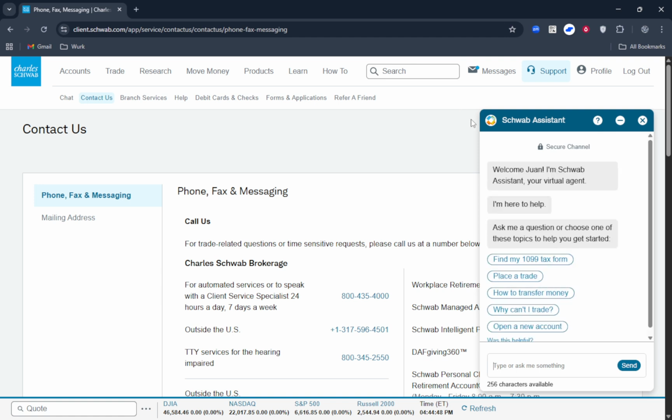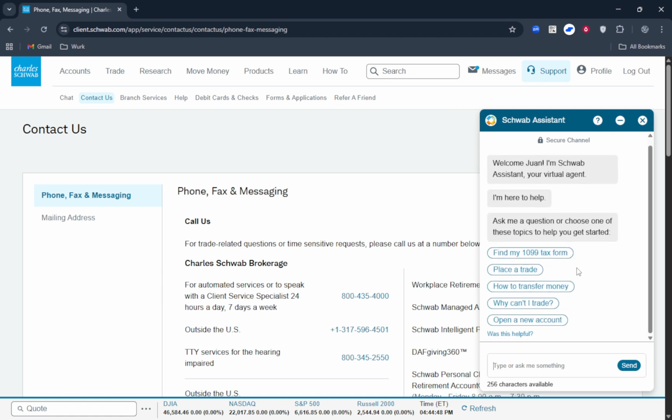If you prefer to start online, you can also use chat. Go to the official Schwab website, log in, click Contact Us, and choose Chat with a specialist. Chat is great for quick questions or to make an initial request, but be aware that some accounts can't be fully closed via chat alone. In many cases, a brief phone call is still needed to finalize everything.